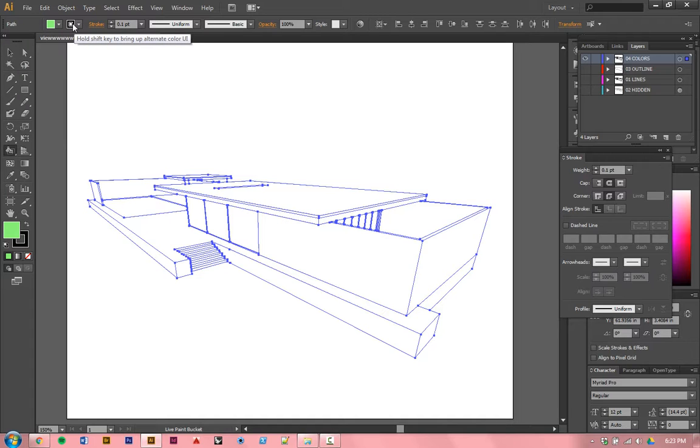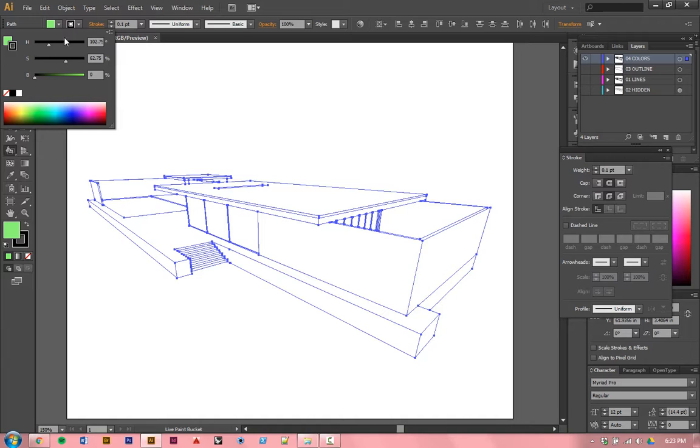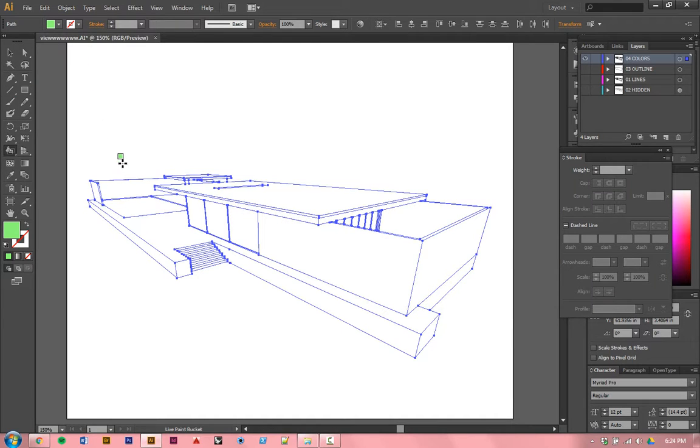And I also want to turn the stroke off because I don't want these Live Paint tool objects to have a stroke. So I'm going to just hit the little square with the red slash in it. So now you can see my Live Paint tool brush has the green square around it. That means I'm about to color things in all in green.